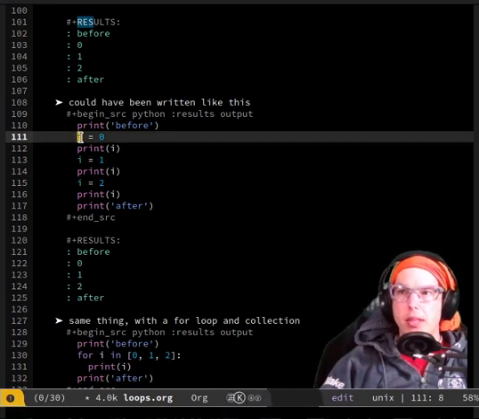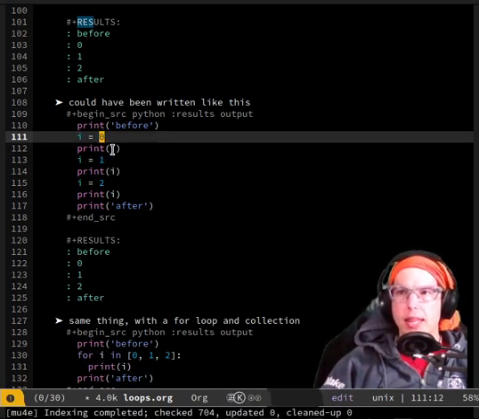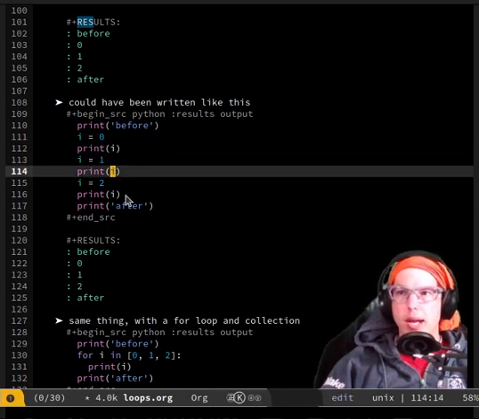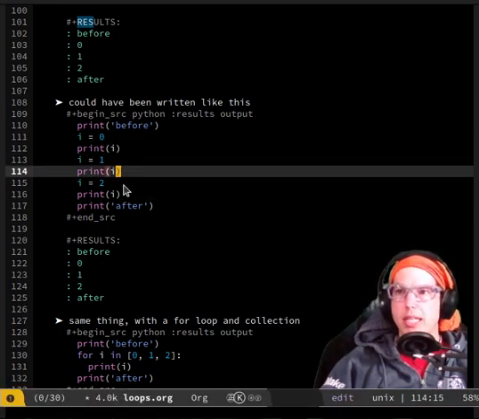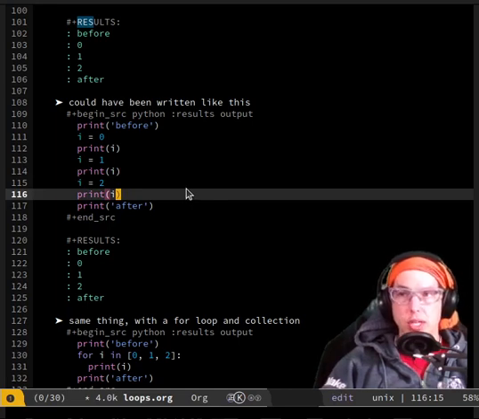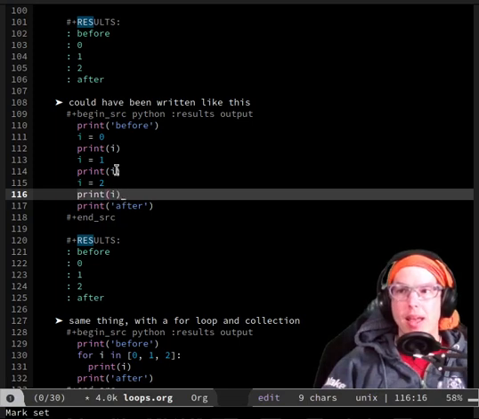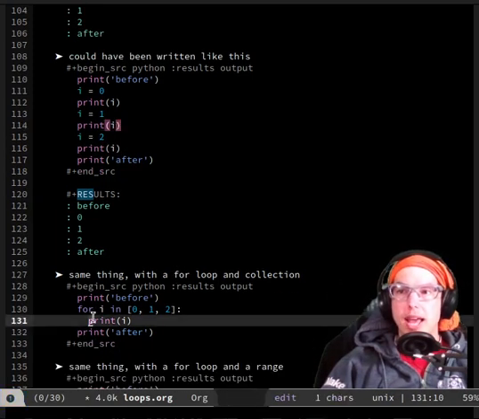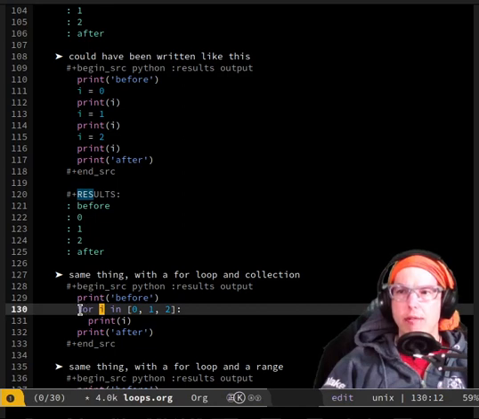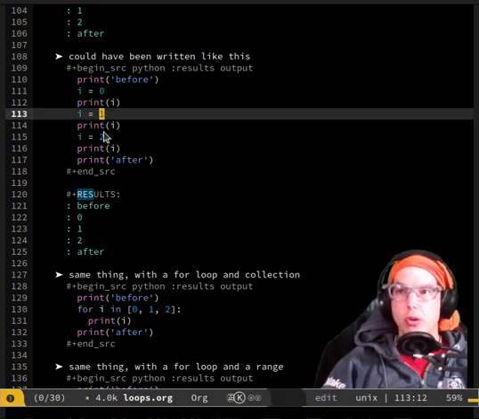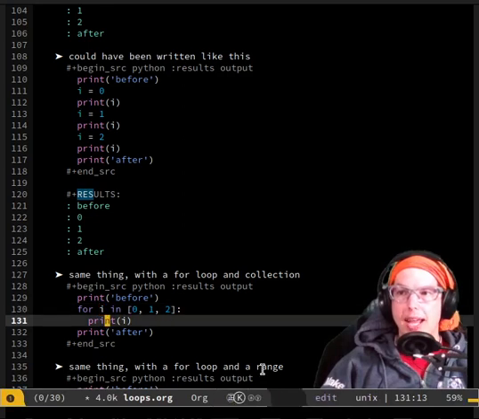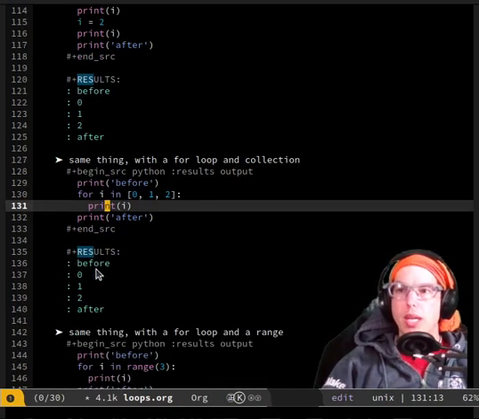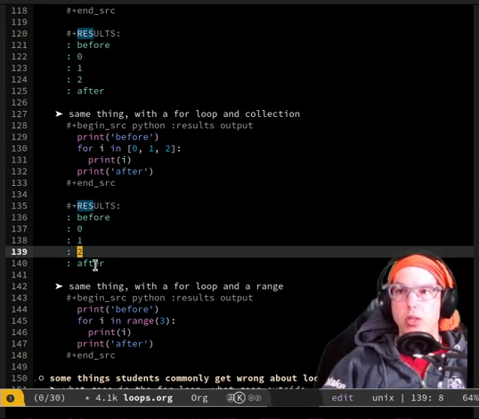But I've added this variable i, setting it equal to 0, and then I have print i, then i is equal to 1, print i, i is equal to 2. This is more code, but these lines, lines 112, 114, and 116, are now identical to each other. They're literally character for character the exact same. So what that means is I can put it as the body of the for loop. And then I have this variable i, which is now the variable for my for loop, and I have these values 0, 1, and 2. I can use that here as part of the values that i will take on as this gets executed. And as we can see, we get the same output again: before, 0, 1, 2, after.